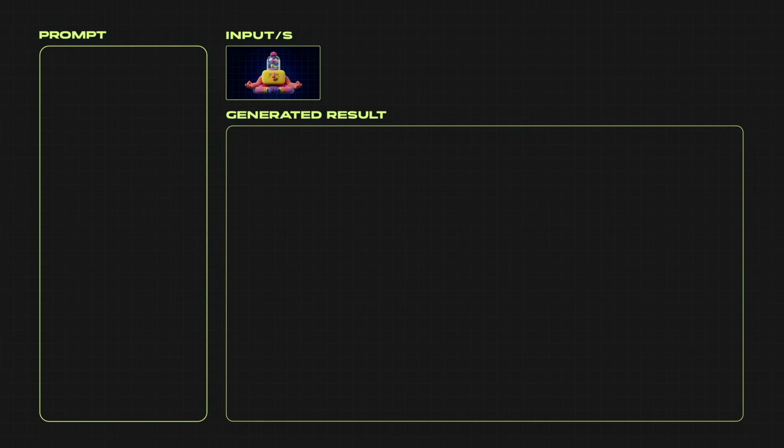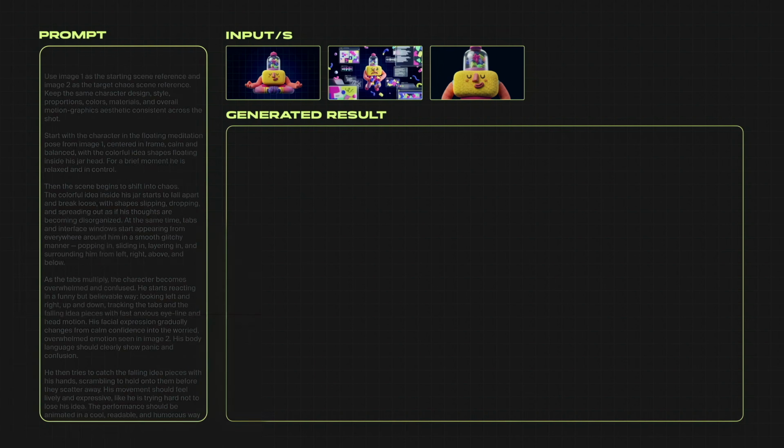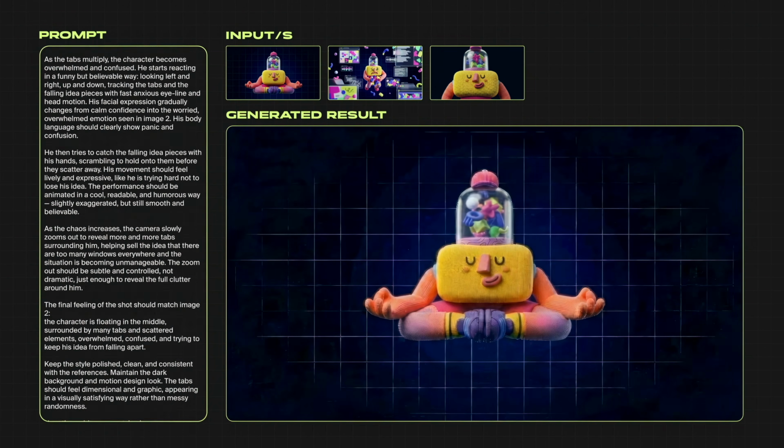Moving to the second scene now, keep the first scene selected since it's going to be the start frame, followed by the next scene as the end frame and the close-up character shot for texture clarity. Type a detailed prompt of what's happening, and here we have our second scene.